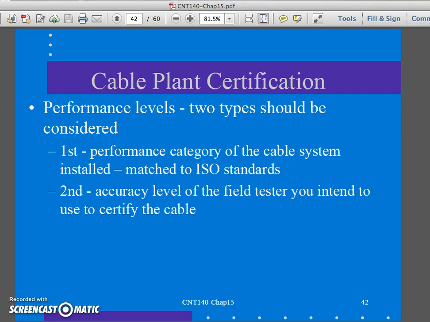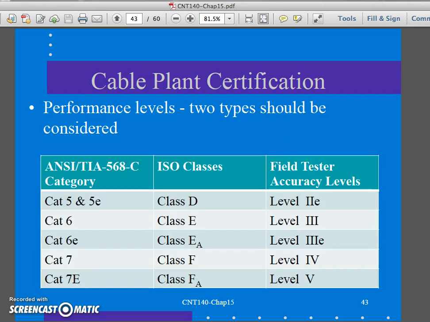One is the actual performance category of the cable system, matched to the ISO standards, and the other is the accuracy of your field tester. All right, this got a little confusing in the book. So what I did was I took what they had mentioned in the book and reformatted it into one chart for you. Here is everything in one shot, showing we're used to the 568C categories: 5, 5E, 6, 6E, 7, 7E, etc., down the line. We're used to those.